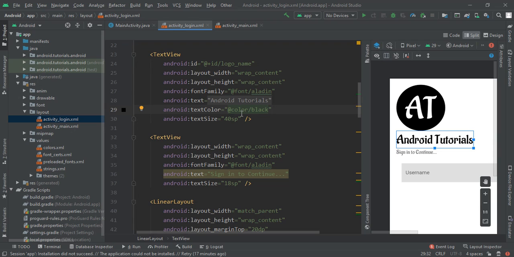So after that we are going to give the linear layout margin top and margin bottom of 20-20 dp and give its orientation to be vertical. Now this part is not visible in design, so you have to adjust with it, so you can see the borders.